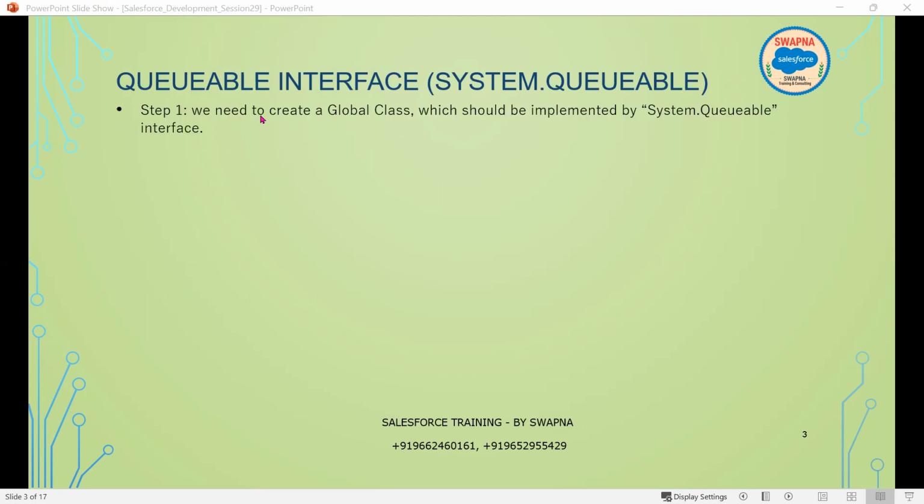In order to implement a Queueable interface, we need to follow certain steps. The Queueable interface has to be implemented in a format similar to the batch class. Whenever we implement the Queueable interface, we need to create a global class, meaning the access modifier is global, which implements the System.Queueable interface. In batch, we use the interface Database.Batchable. Here, the first step is the syntax: global class name implements System.Queueable. Within this, we will write the logic.